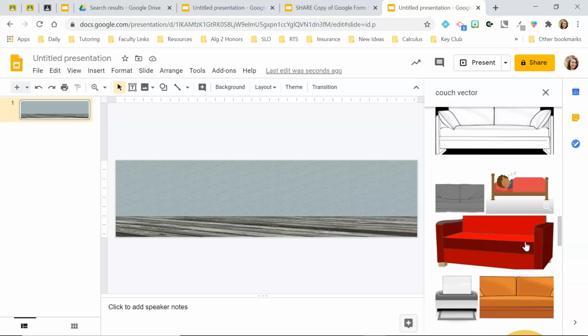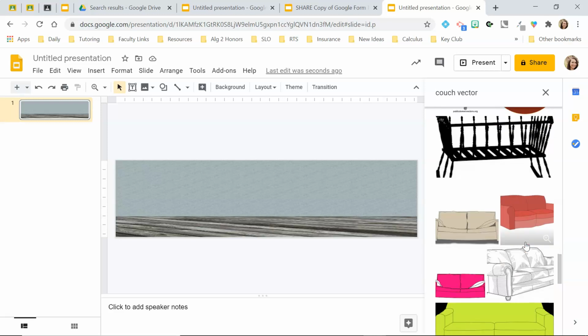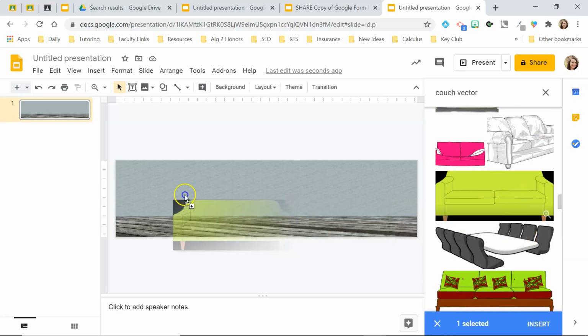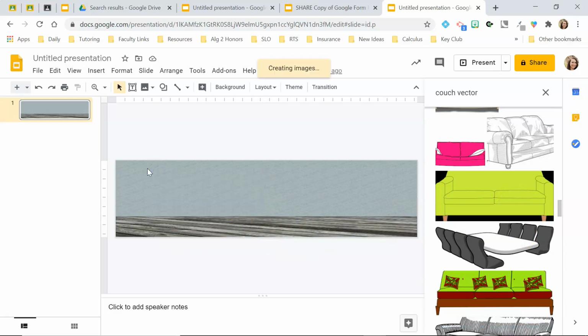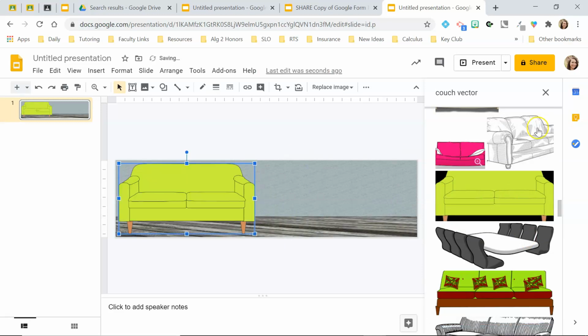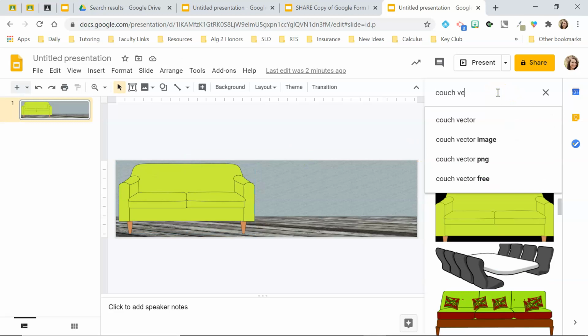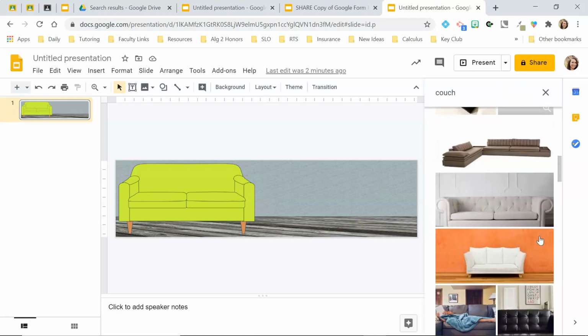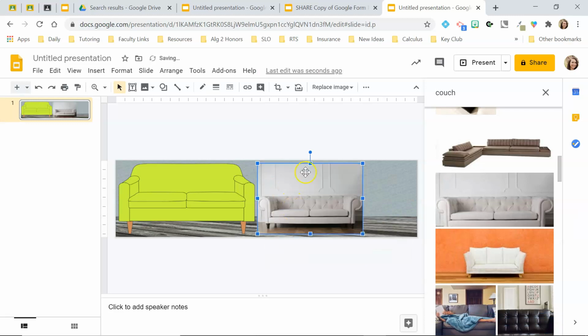And then just grab a couch that looks nice. We'll try this one. There we go. Now, let's say that you find a couch that is not transparent, but you really want to use it. Let's do this one. This one has a background image, and this one's white. We'll see how this goes. It's like white on white.